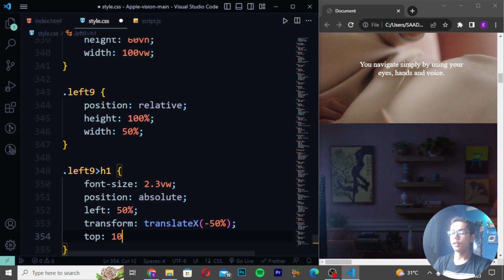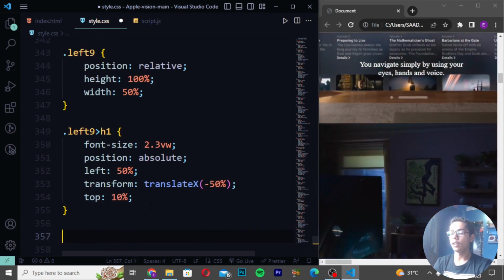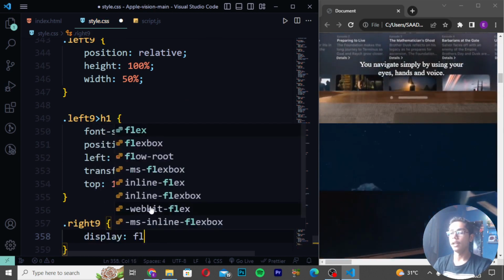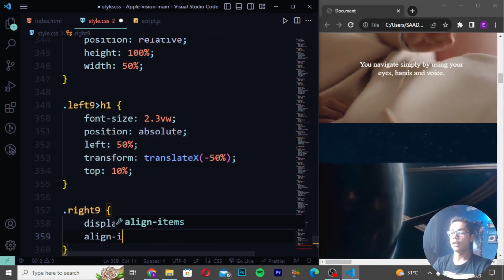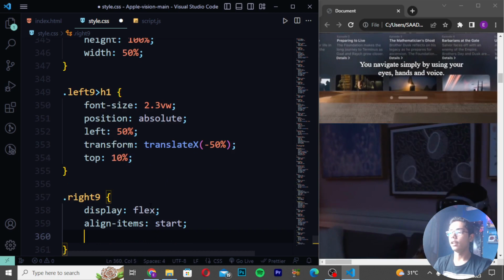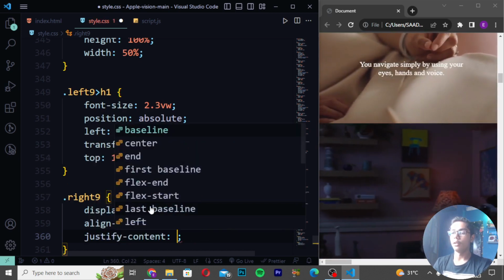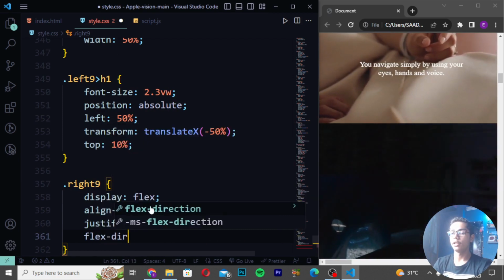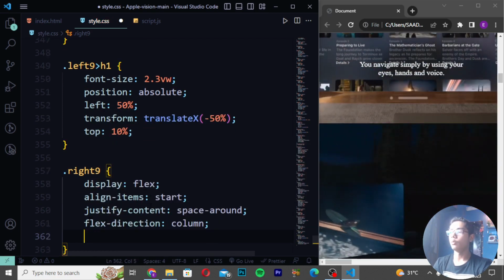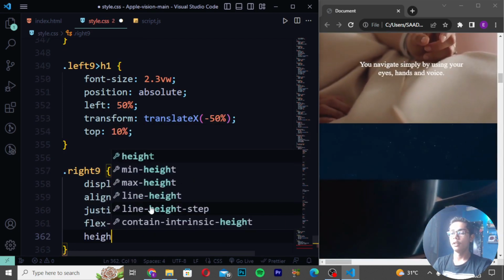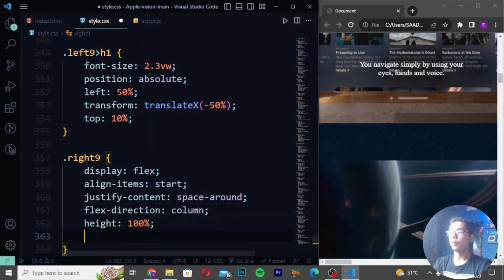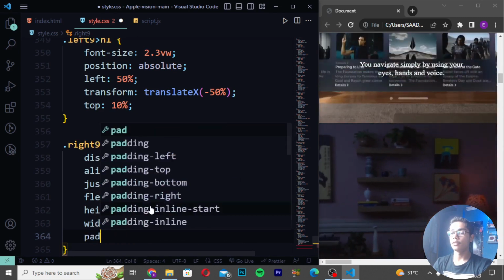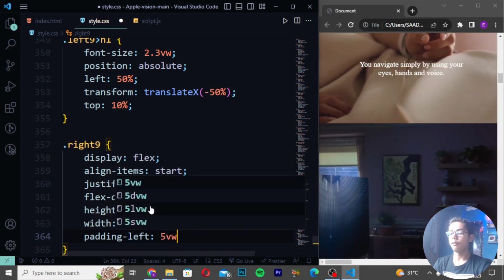here top 10%. Then you have to move down and write here right 9, create a tag which should be like display flex, and I will be writing here align items start. Then here I will be writing justify content space around. Then create a tag which should be like flex direction column. Then I will be now moving down and write here height should be like 100%, and I will be also writing width 50%. Then create padding left. So here I will be writing padding left 5 VW.